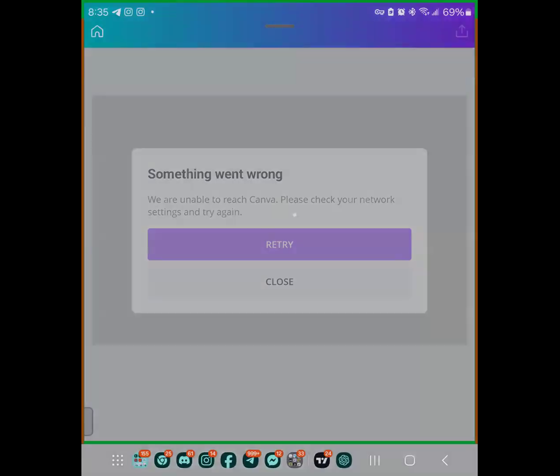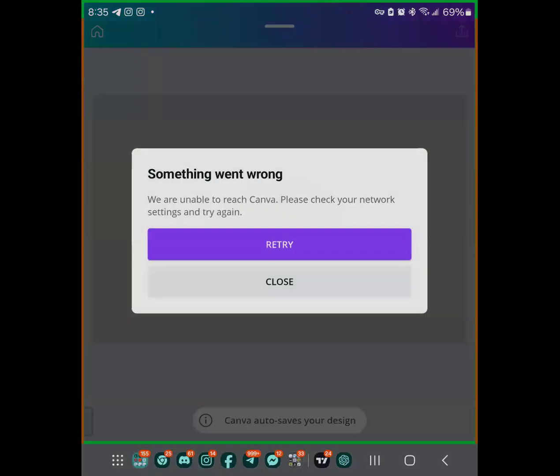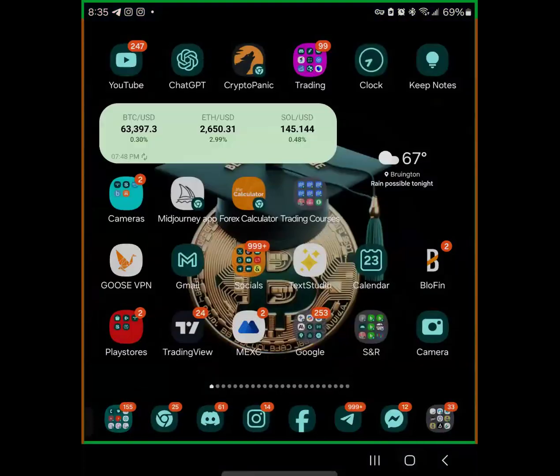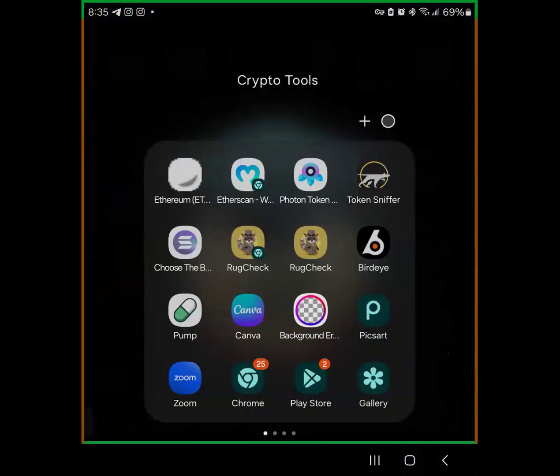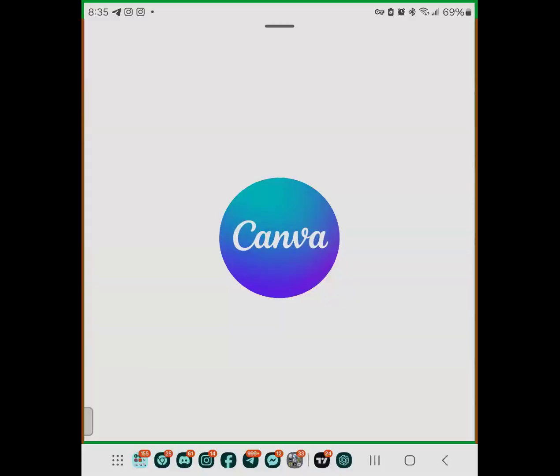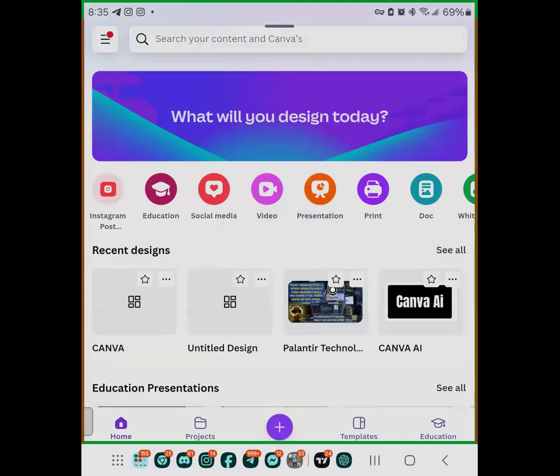Is there a difference or a better one for different projects that you're working on? No, it's to your liking. Some people like Bing, some people like doing the images in Canva.